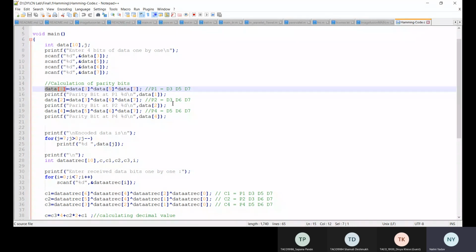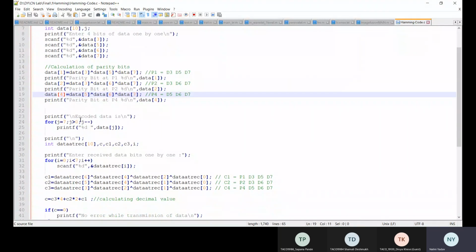Then P4 is calculated by skipping positions P4 and D5... and D6, D7 are considered. Correct? So this is how the parity bit P2 is calculated, and P4 is calculated with P4, D5, D6, D7. Correct? So this is how all parity bits are calculated, and the encoded data will be displayed on the screen.